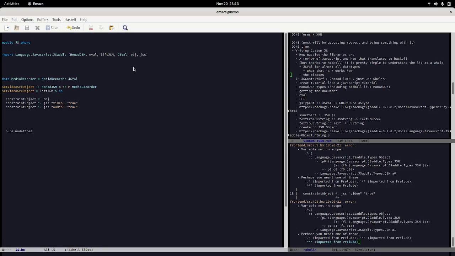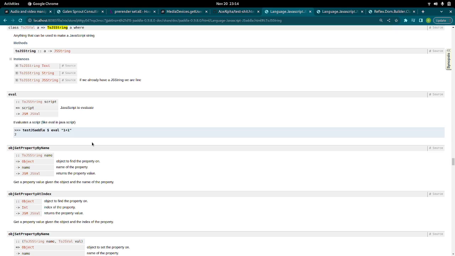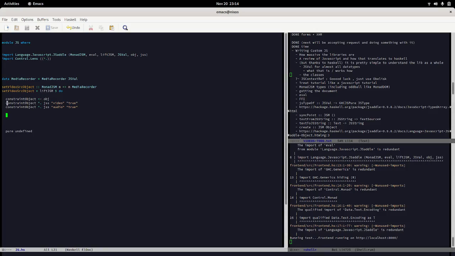So if I do now import control.lens, my word. Cool. Semi-working. We lied because there's the pure undefined. But I'm trying to think. How does this actually work again?